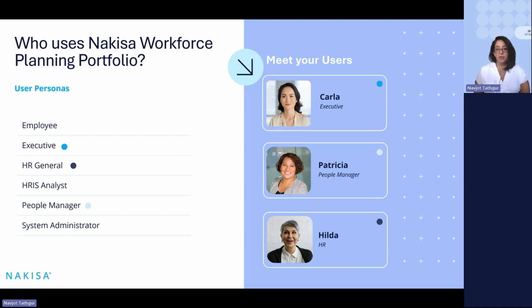So in today's demo, I'm going to primarily focus on three personas. We have Carla, she's an executive. We have Patricia, who is a people manager. And then we have Hilda, who's an HR professional, who's actually going to provide support throughout the entire process to both Carla and Patricia. So again, before we dive into the product, into the demo flow, I want to provide some context around the story or the use case.